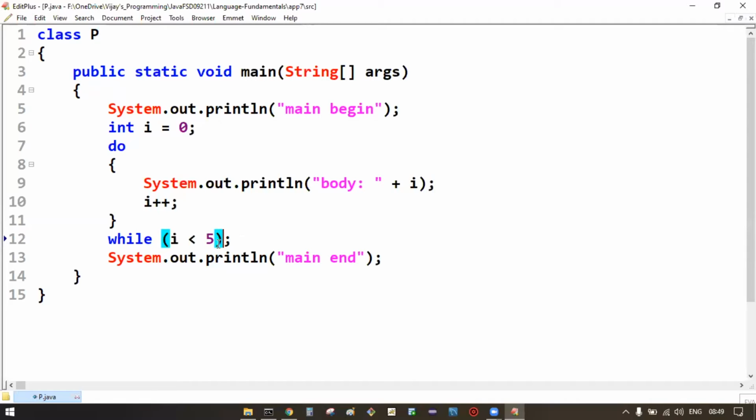Whether 4 less than 5. Yes. Once again entering the body. Body colon space 4. Then I is becoming 5. Then checking the while condition, whether 5 less than 5. No. 5 is not less than 5. The do while loop is going to break now. The control comes out of the do while loop. Then printing the main end.